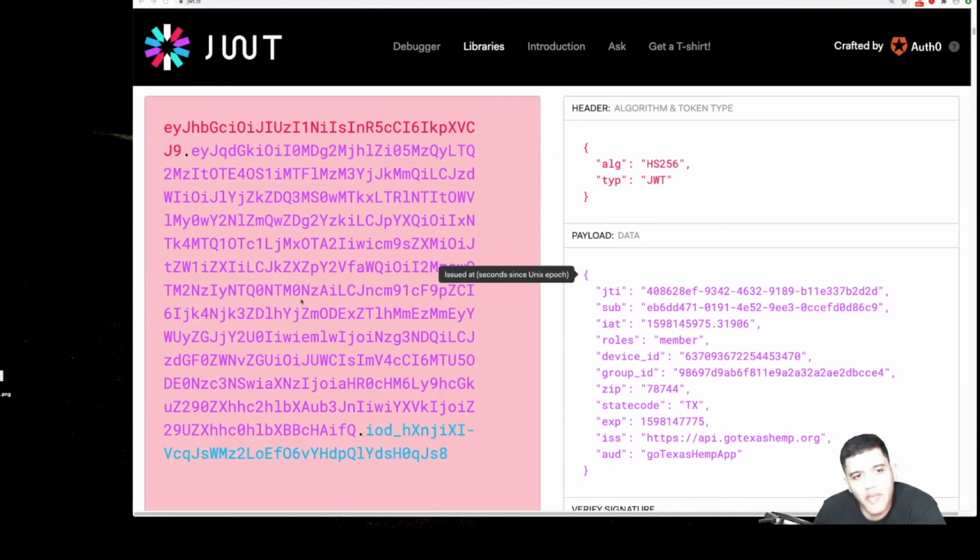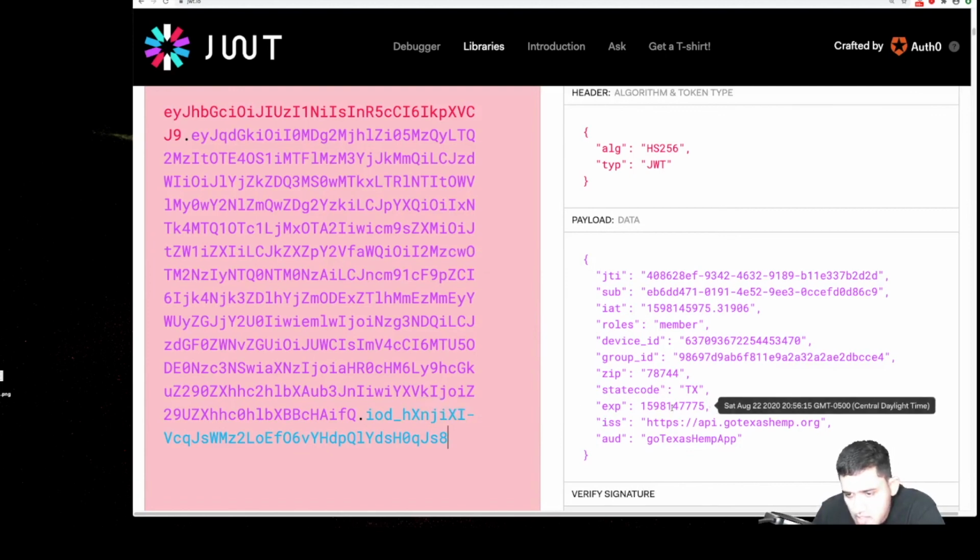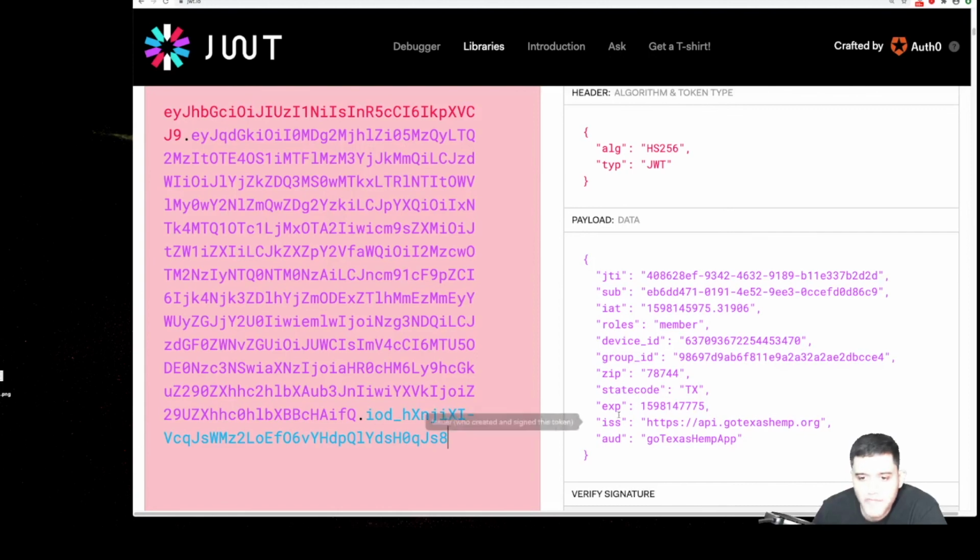Now, when you see the payload data, you will see all the different custom payload data that's been here. For example, device ID, group ID, zip code, state code, all these are custom payload data. For a JSON token, the expiry date is exp, which shows the expiry time here, which is today after 30 minutes. Since it's 30 minutes, this token is valid for 30 minutes.